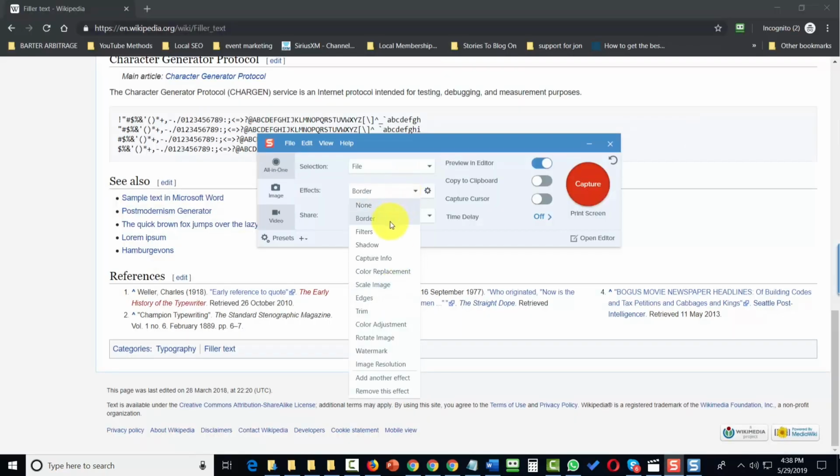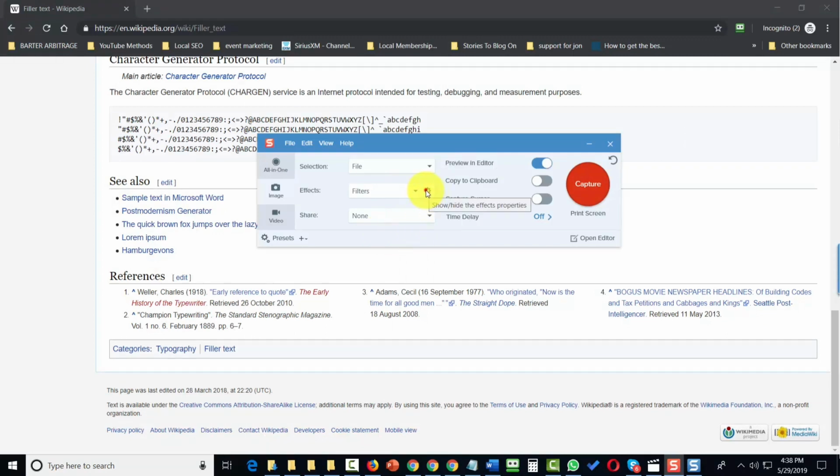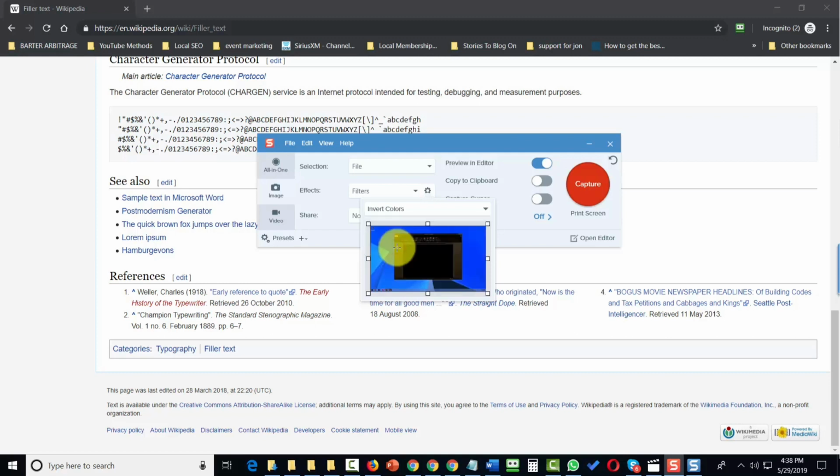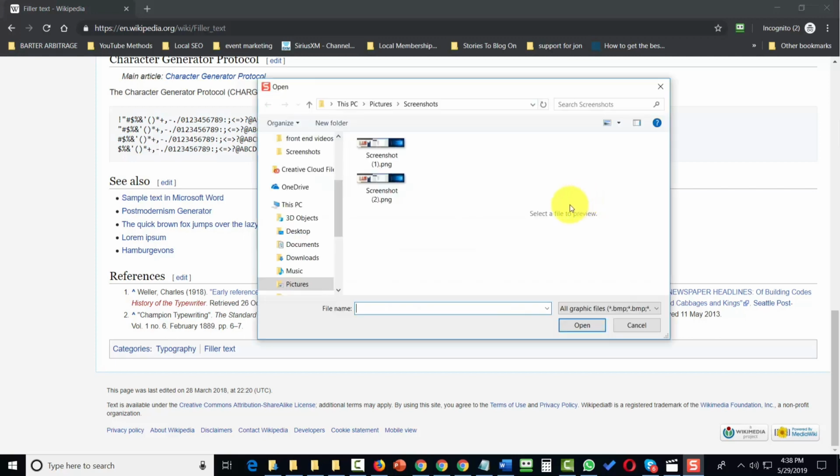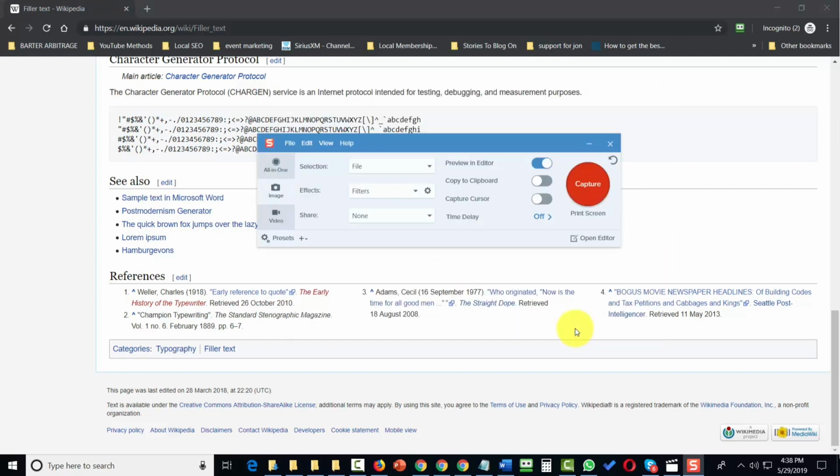We can also use a filter. In this case, we're going to click on the settings gear, and then we're going to choose a specific filter. So for example, we can say that what we want to do is to invert the colors. And then we can capture the image. We'll click capture. We'll open it into our editor.